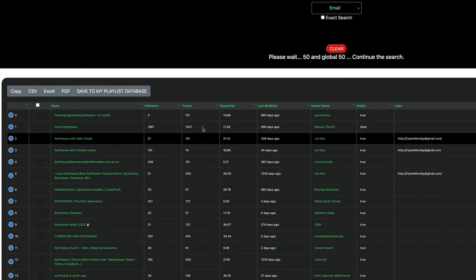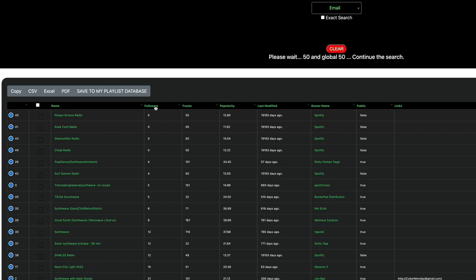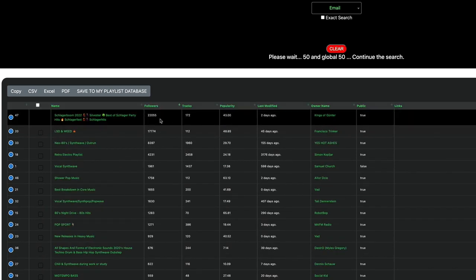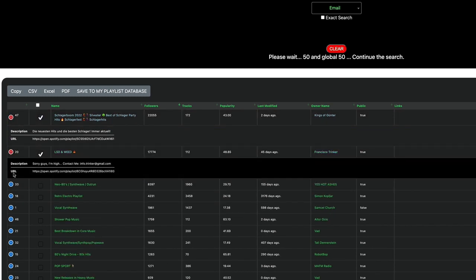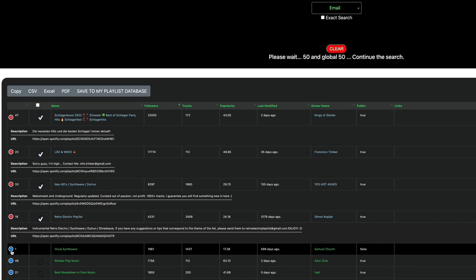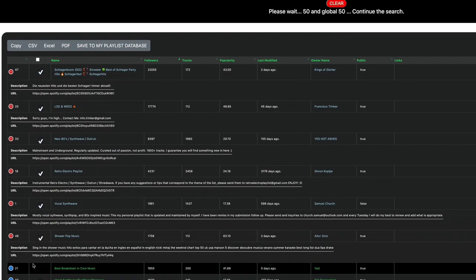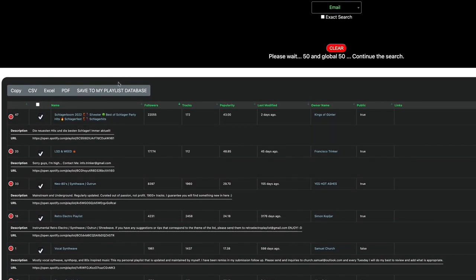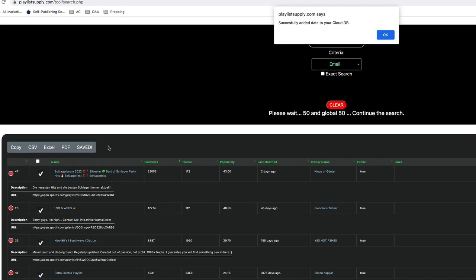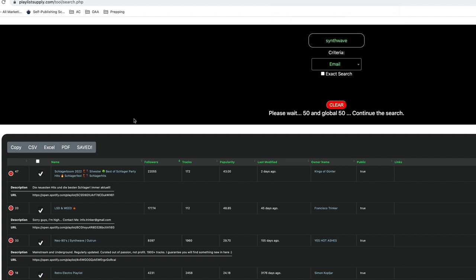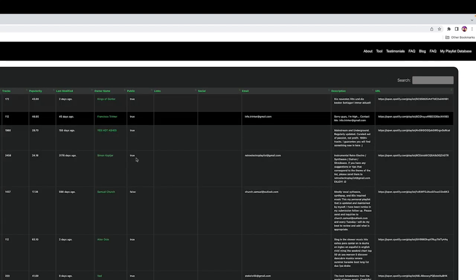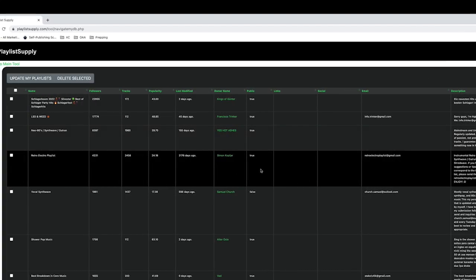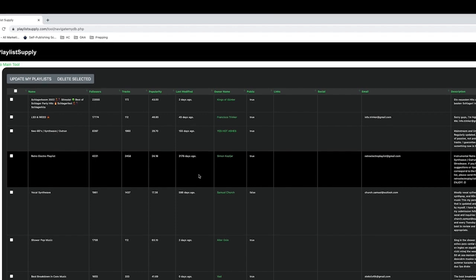So one thing you can do is you can look at these playlists. Let me just sort here by followers so I can see some of the largest ones here. I can actually click this little plus button here to add these playlists to my database. So let me just add these for now, and then I'll click Save Playlist to Database. So boom, successfully added to your cloud database. So click OK. And now I can go up to my playlist database up here in the top right, and it will show these playlists that I have previously saved.